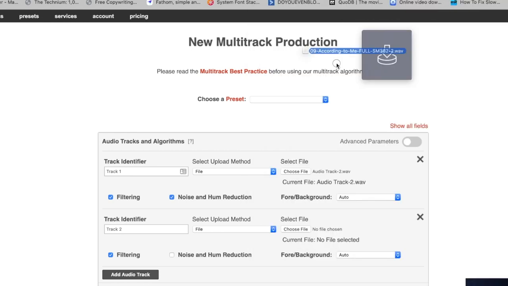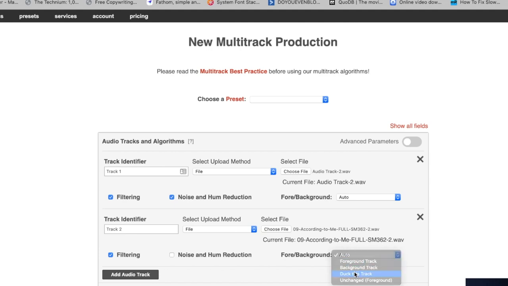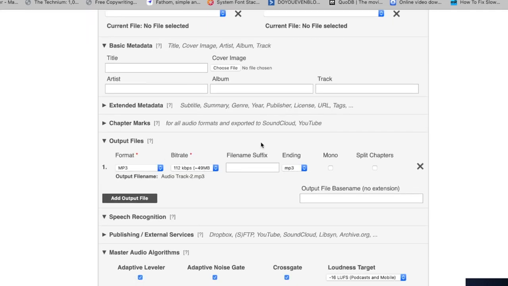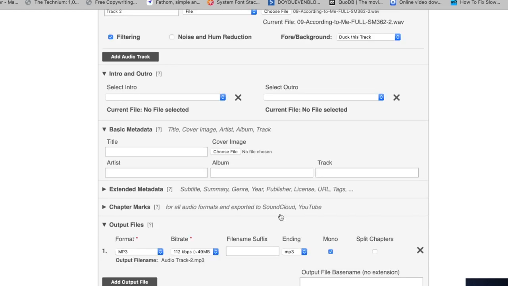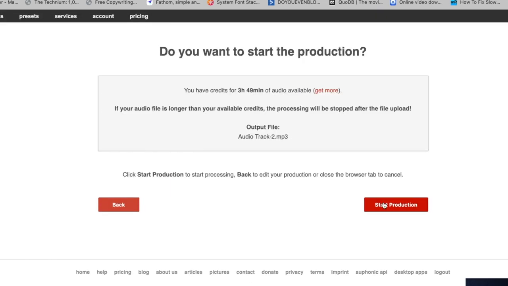This one. Yep. Gotta duck that track. I'm actually going to do mono. I'm gonna choose minus 16. Just leave it as that. And we're good. Start production.